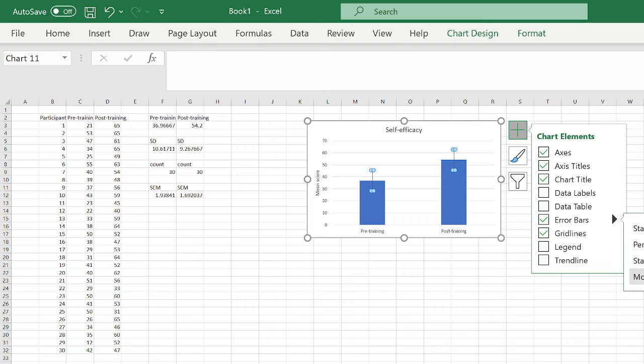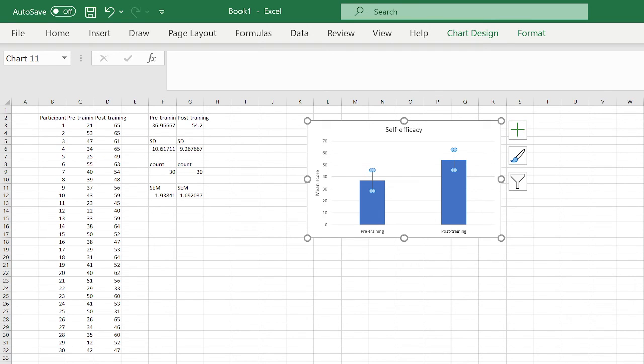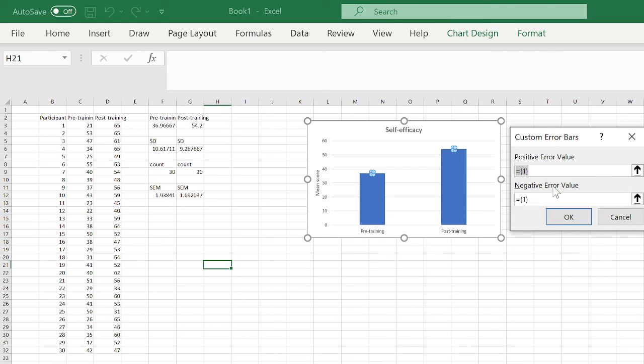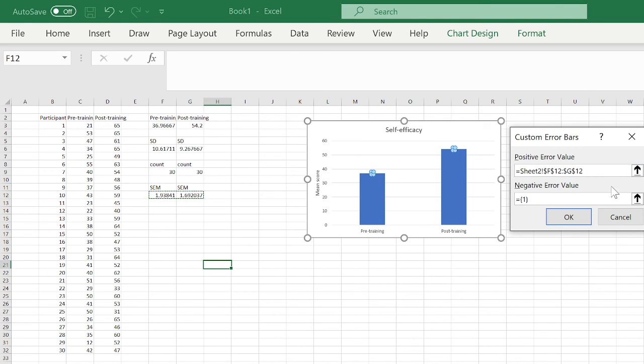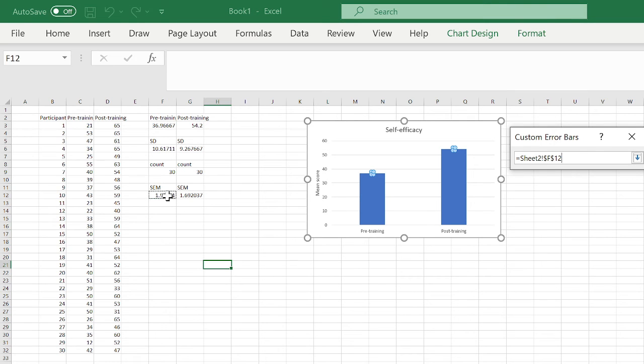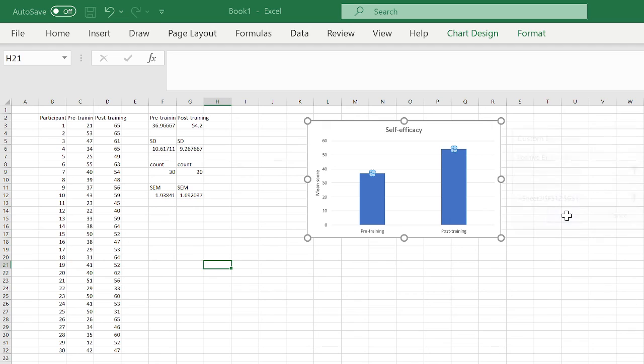Go to custom, specify value. So we need to specify the value here. As we highlighted both pre and post training, we need to choose both. And then for the negative error value we also need to choose the same. Okay, so now we can see this.